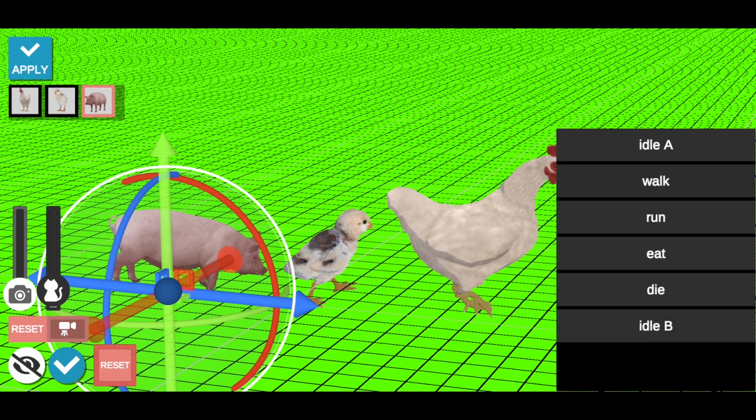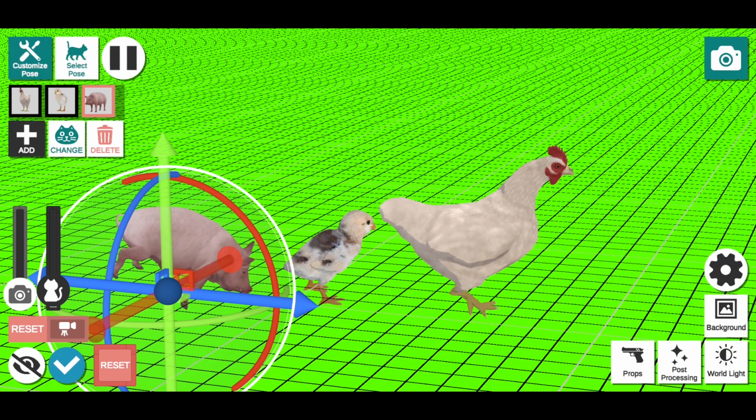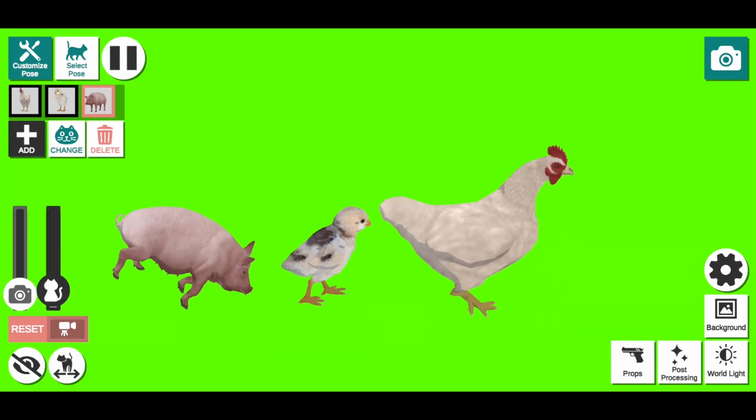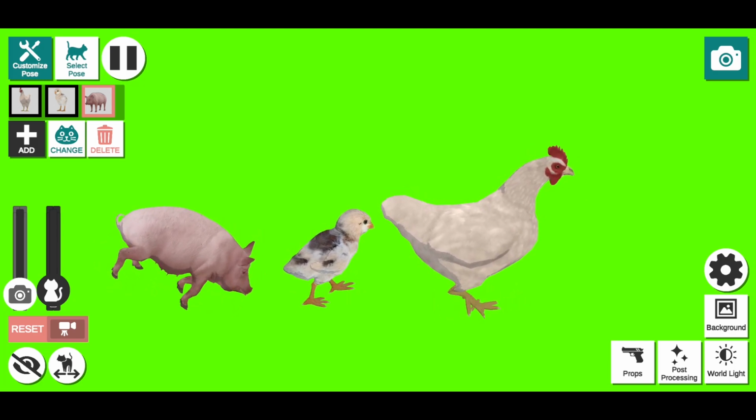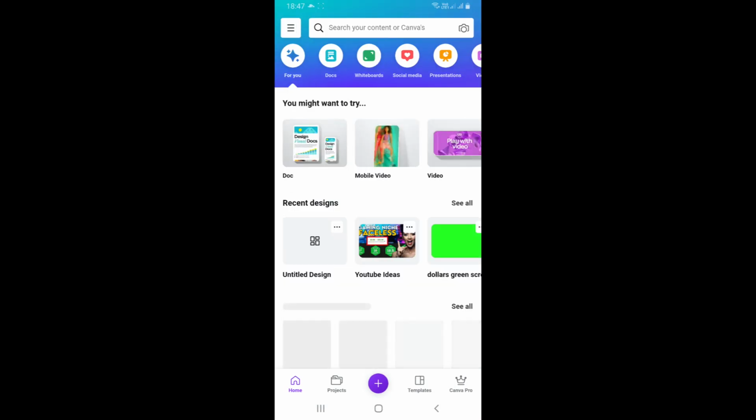Let's find pig poses. Now we have several poses to choose from. There's running, idle, and die. Let's go with the running pose. Click Apply once you're satisfied, then click the check mark and try recording again. We created the animal design or the green screen for the animal. Now, let's find the background or the setting.